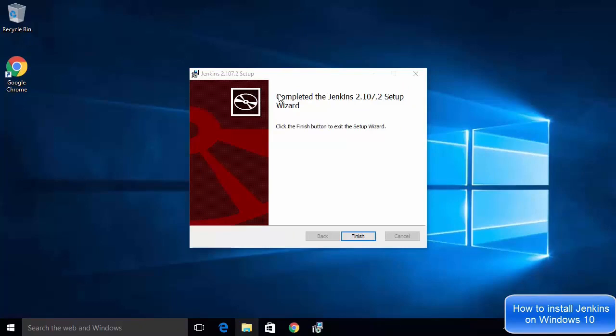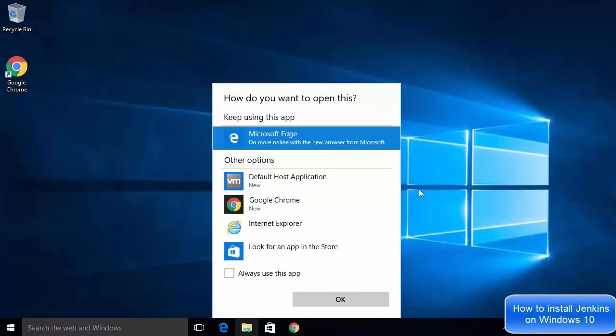And in the end, you will see this message which says completed the Jenkins setup wizard. Click the finish button to exit the setup wizard. So I'm going to click finish. So now Jenkins is installed on your system and it will ask in which browser you want to open it. So I'm going to click on Google Chrome.